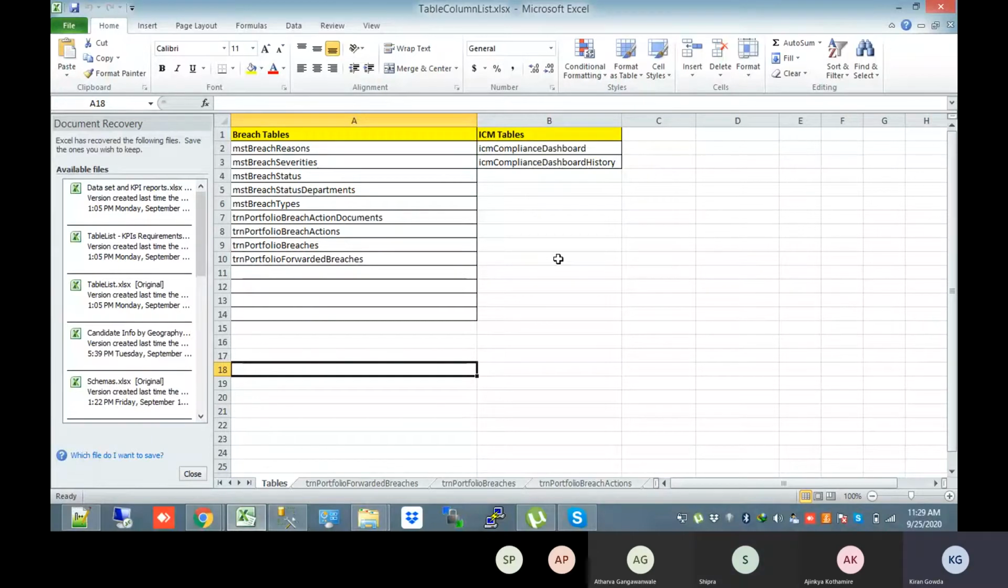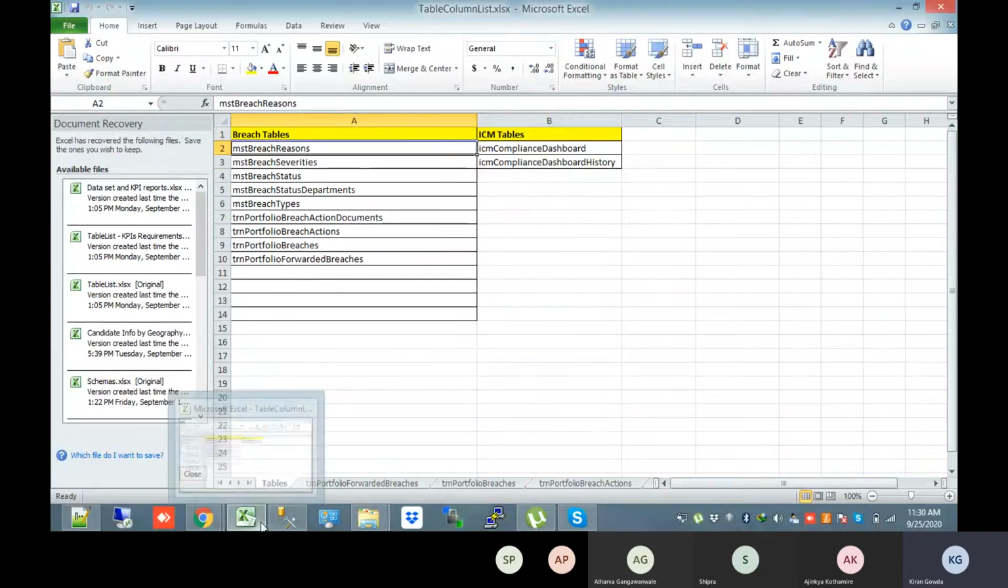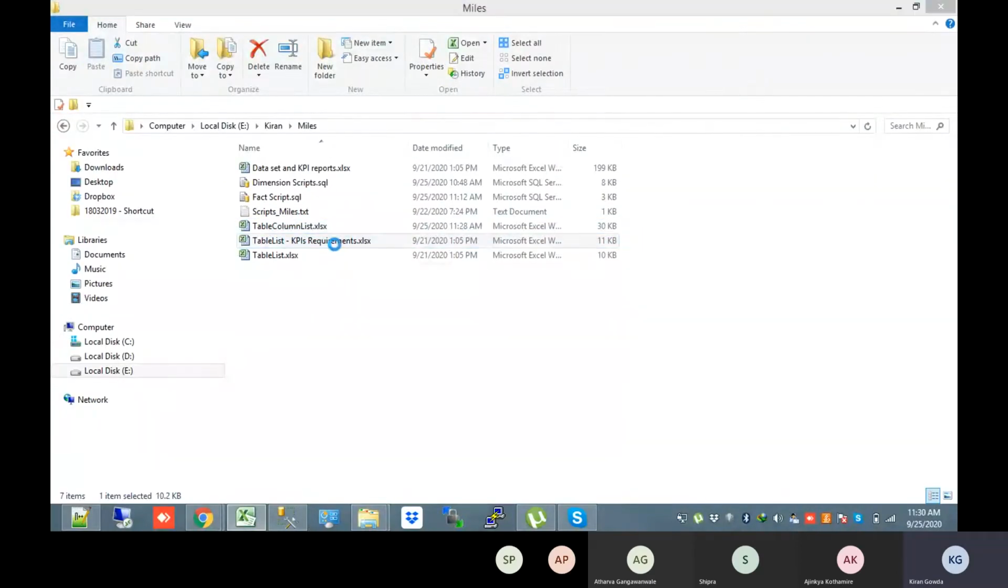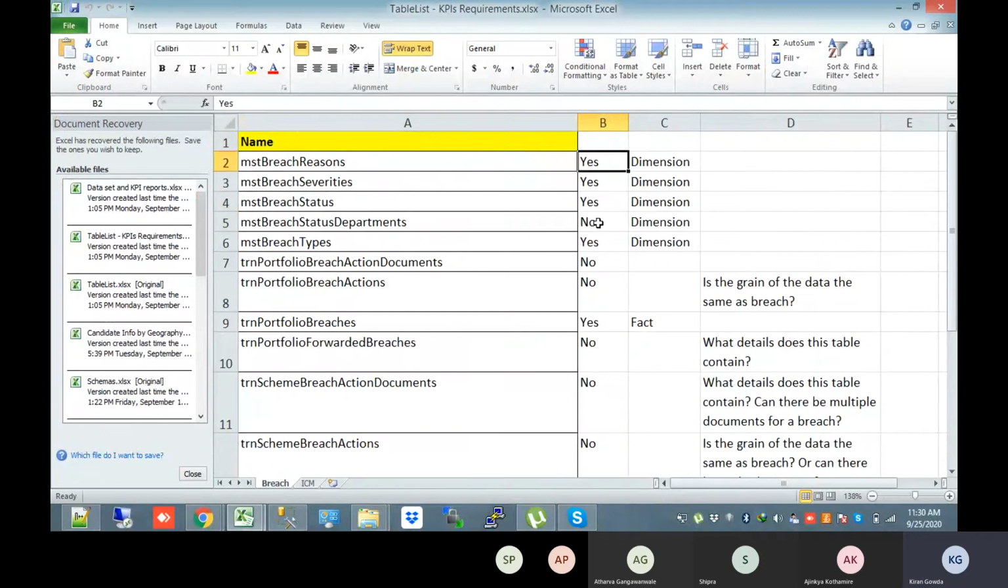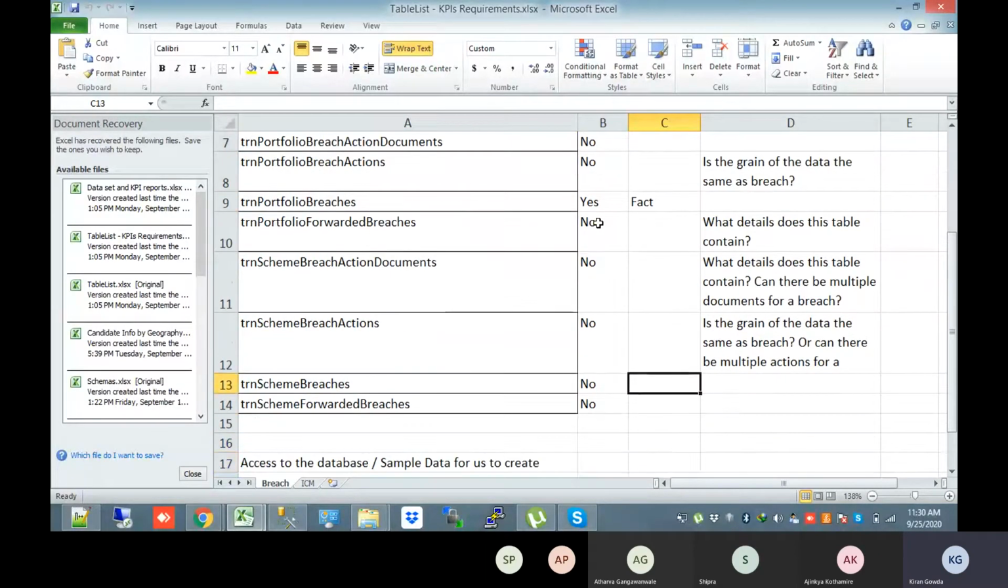So I have these many tables shared by Vinod. As I told you, before creating the master tables and transaction tables, we will get the list of the tables from the client, with their exact data types. I can see KPI requirements. See here, we already got some tables and they've already mentioned whether it's a dimension table or a fact table. The dimension tables are breach types, status, department, severities, reasons.